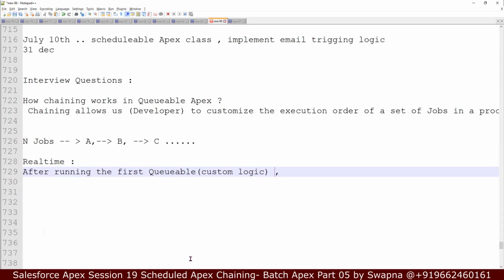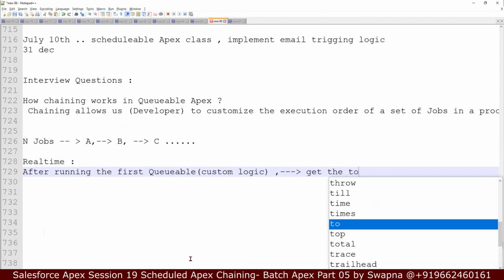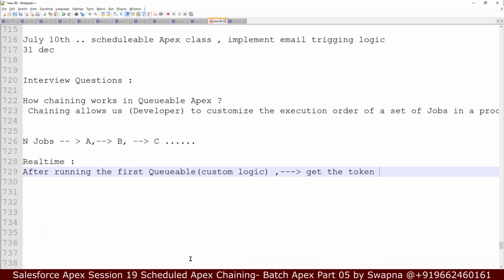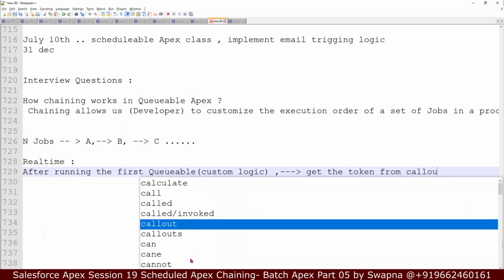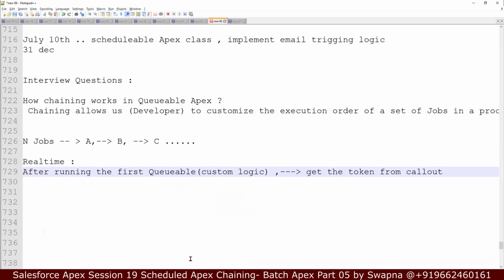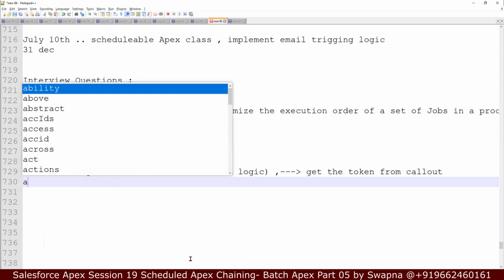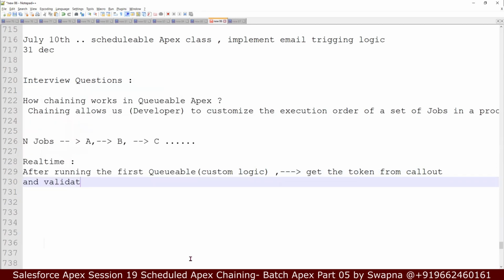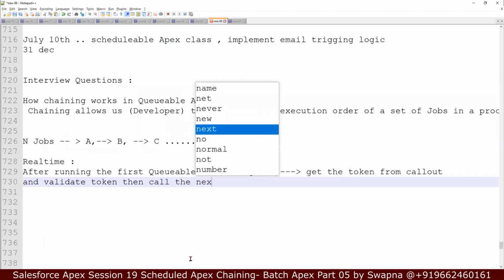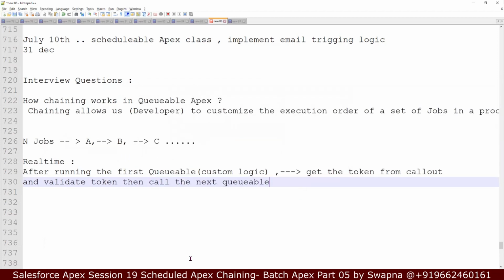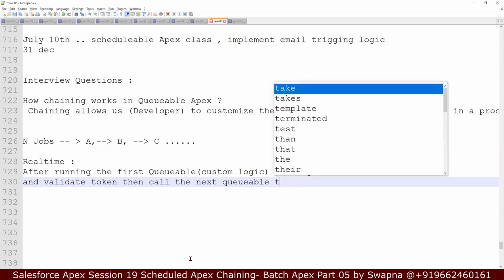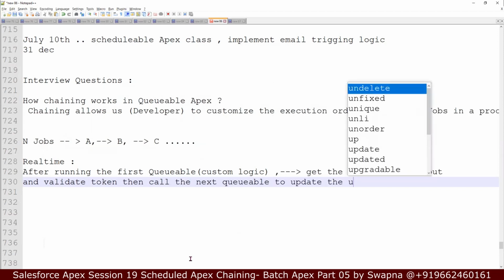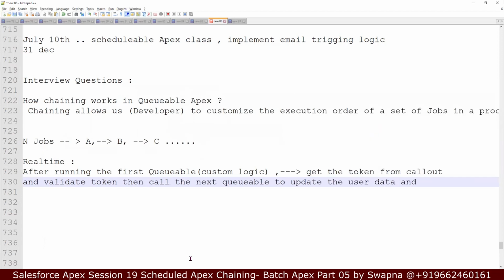After the first queueable, I wanted to get the token from the callout. Get the token and validate it. And validate the token. Then call the next queueable. Next queueable to update user data and call another callout.